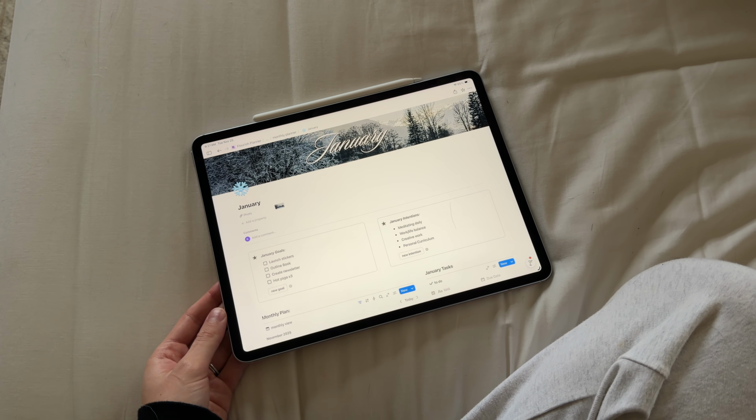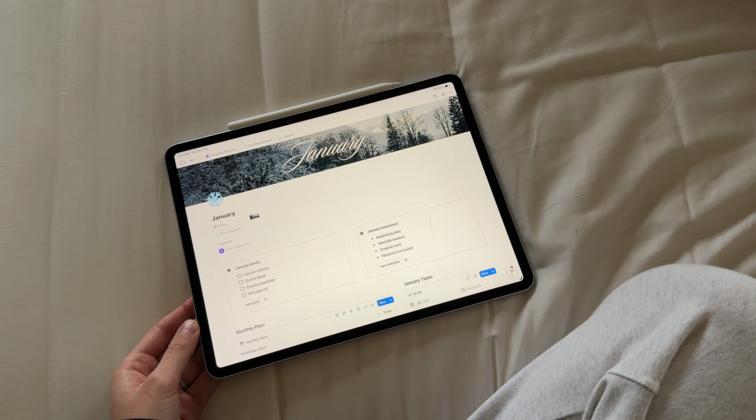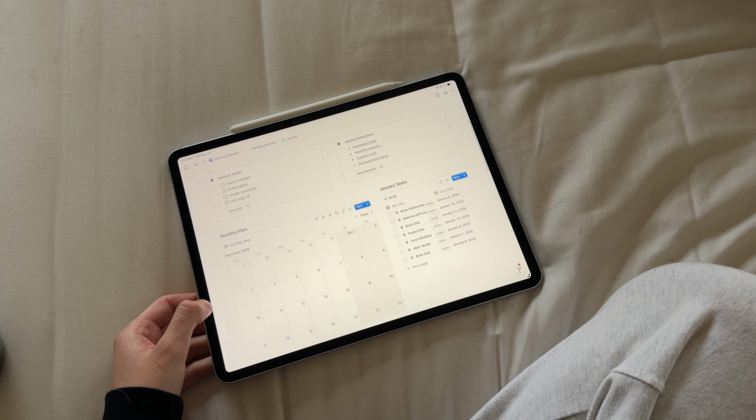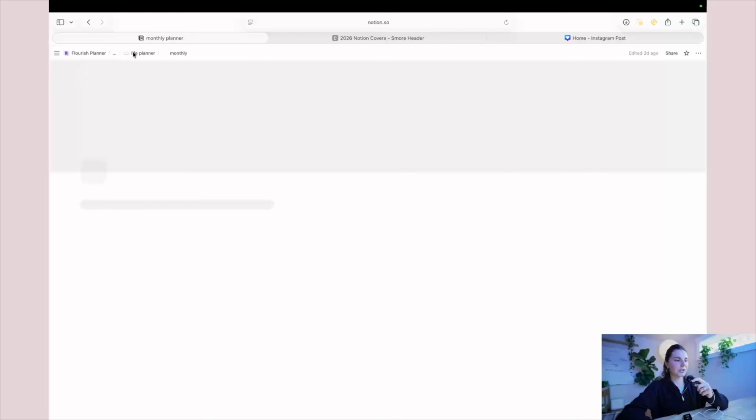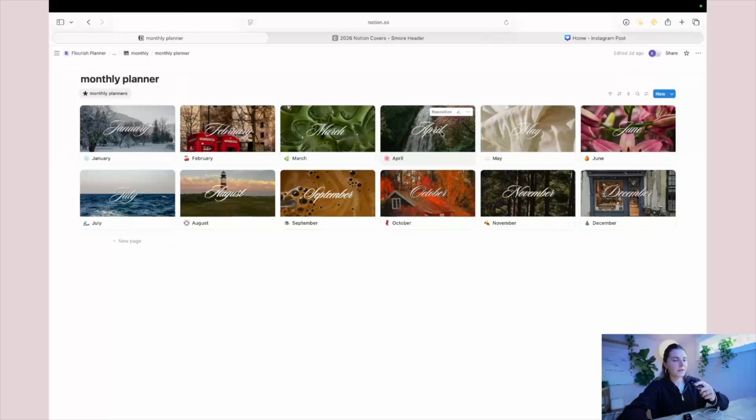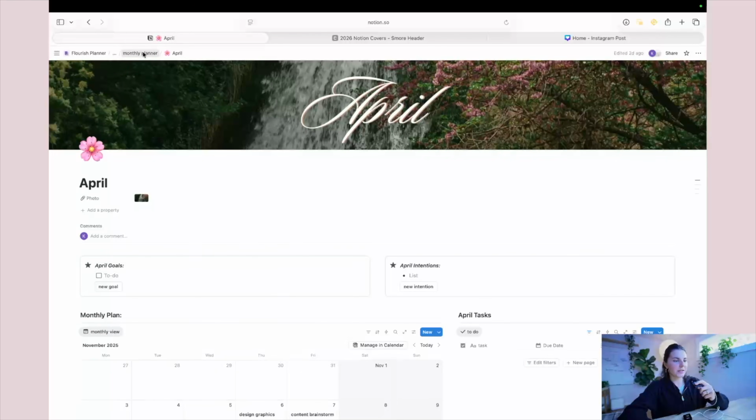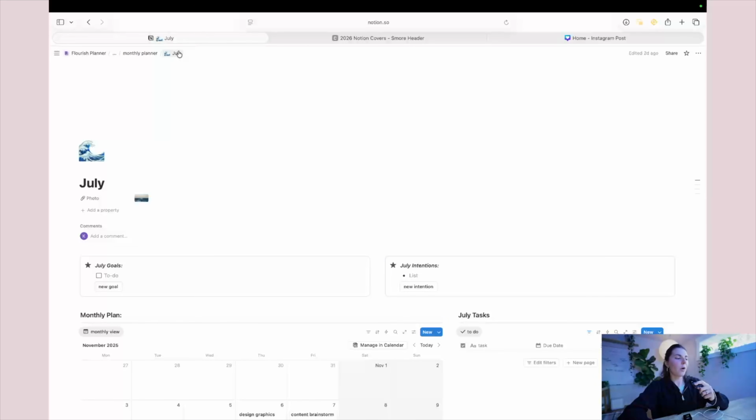So this is just a really cute monthly layout. It's very simple, and I kind of tried to mimic my digital planner that I have and just all of the things that you guys love about that and put it into a Notion planner. Yep, so these are your little monthly pages. I just think they're so cute with the wallpaper on the top.